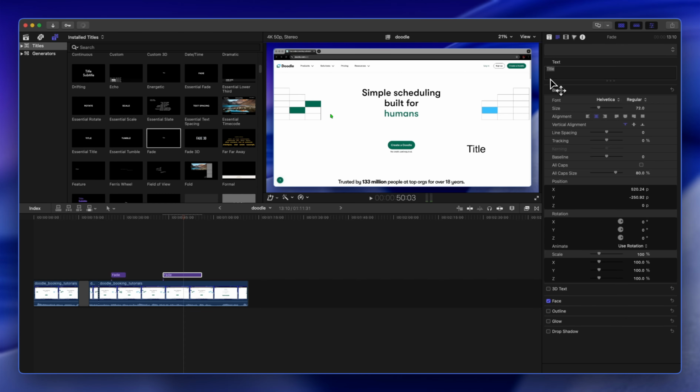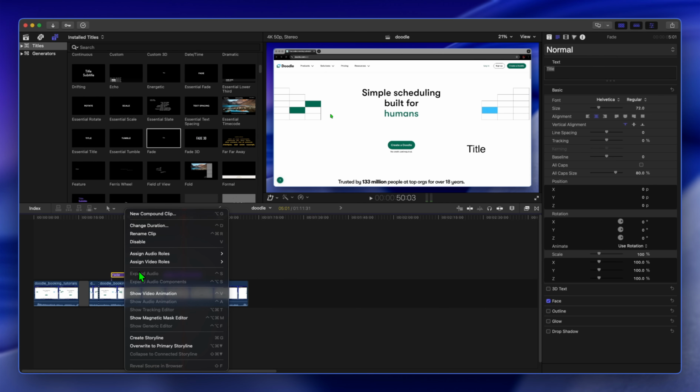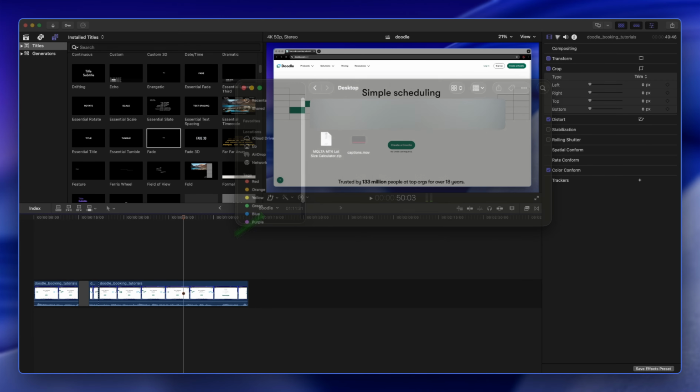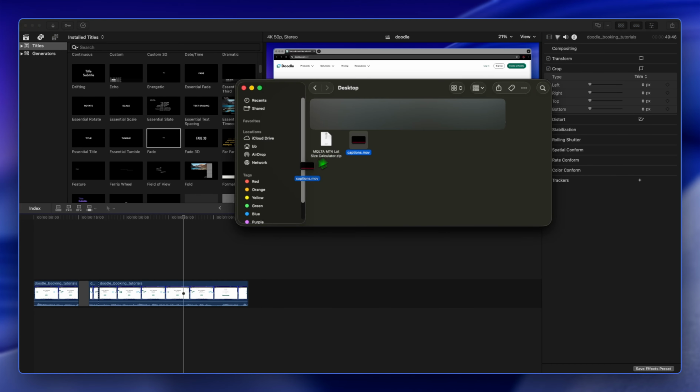Now if you have another video that you exported and you want to put that video on top of your Final Cut video, and it so happens that that video contains the text, what you're gonna do is, let's delete this text here. I have this video on my desktop and I'm gonna drag it to my project.